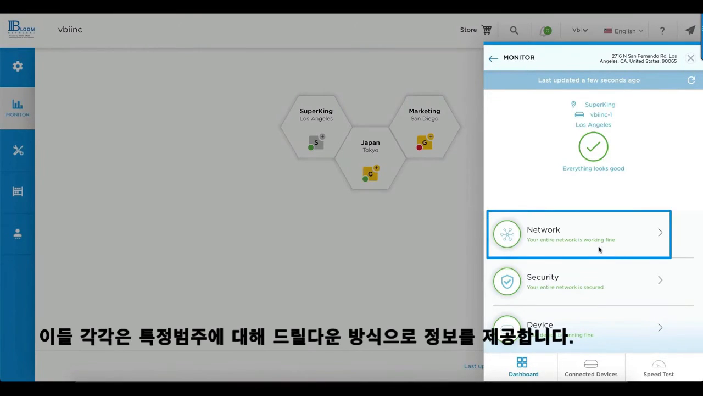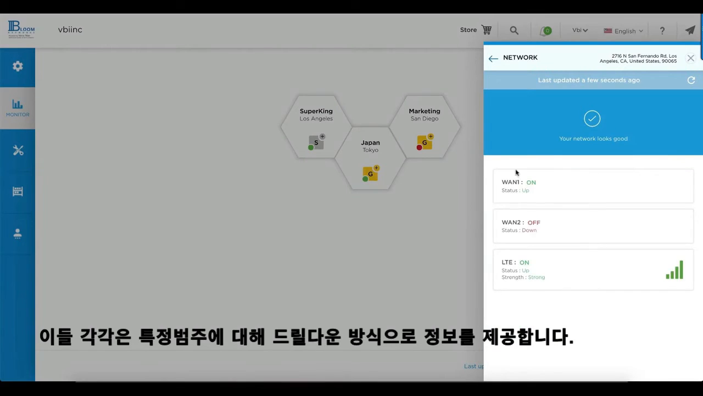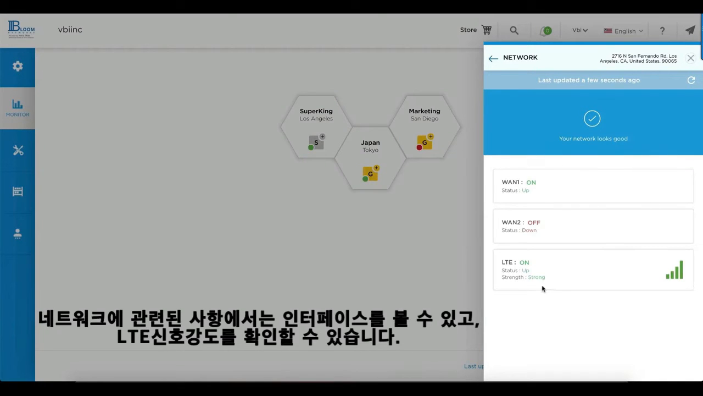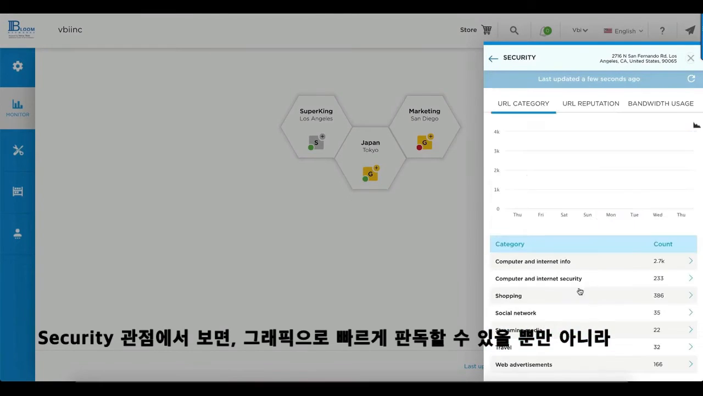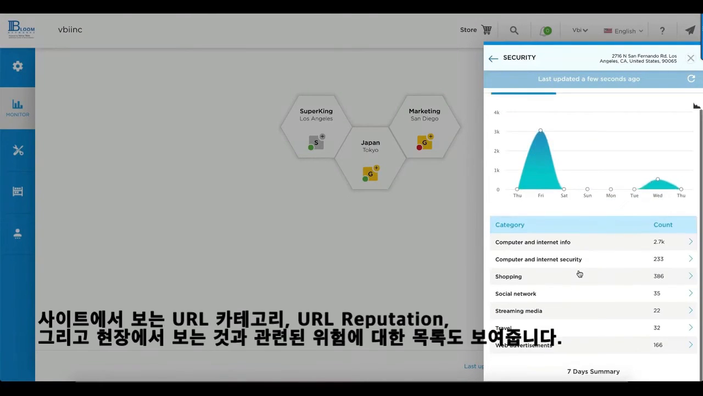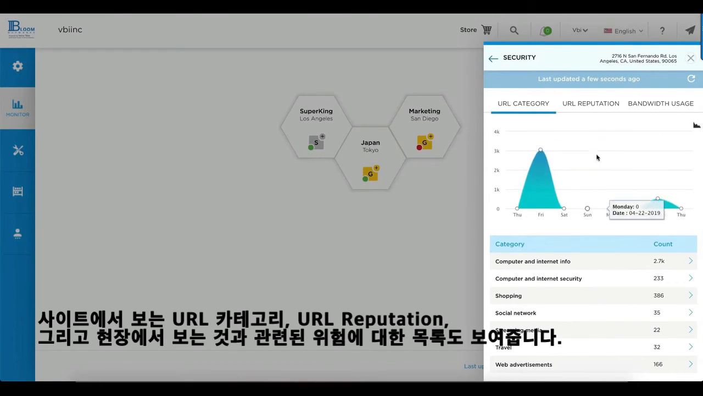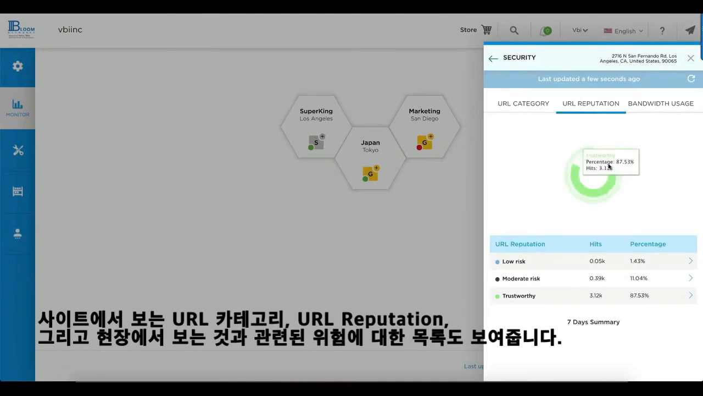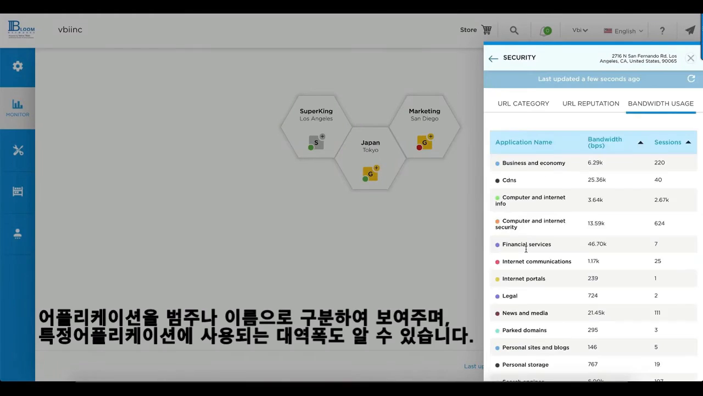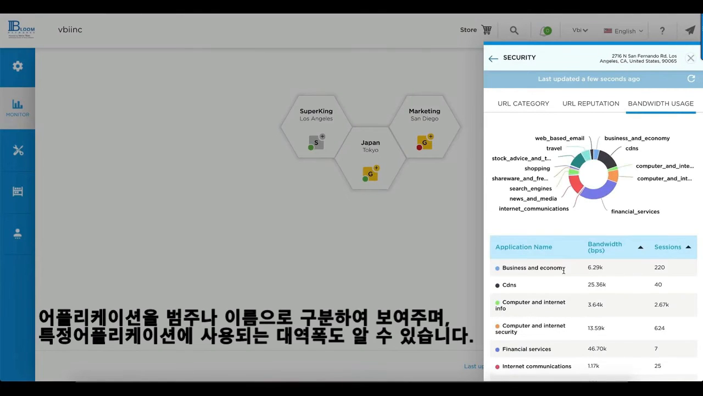Each of these provide a drill down into the specific category. As far as networking is concerned, we see the interfaces, we see LTE signal strength. From a security angle, we get a quick readout both graphically as well as a list view of the URL categories that we see at the site, the URL reputations and the risks associated to those that we see at the site, as well as a readout of the applications either by category or by name and the bandwidth being utilized by that particular application.